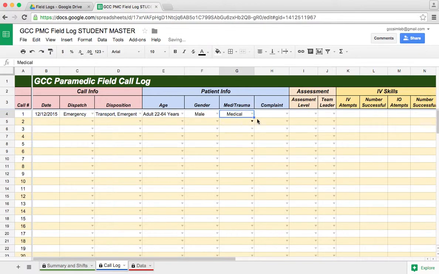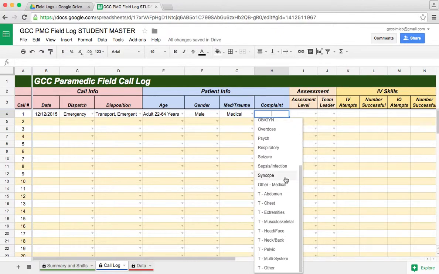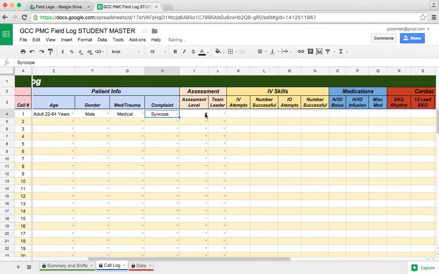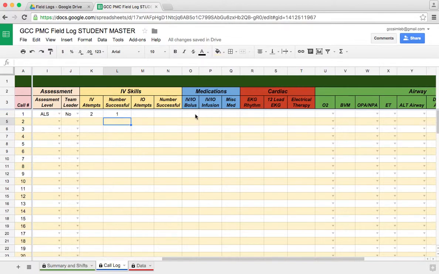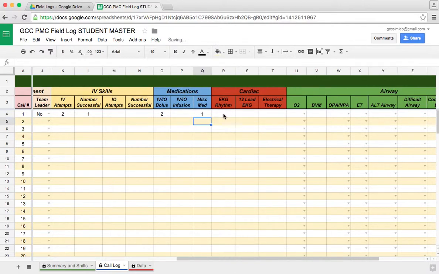The call nature, whether it was medical or trauma. Their complaint, your trauma complaints are all at the bottom here marked by a T. The assessment level, was it an ALS or a BLS assessment? Were you team leader, yes or no? If you had attempted an IV, I got 2, only one of them was successful. This will calculate your success rate back on the main page for you so long as you enter something in both columns. These are all the same, you just enter the number of medications or whatever that you did for that particular call. Nobody would ever get 4 missed meds. And what you performed here.